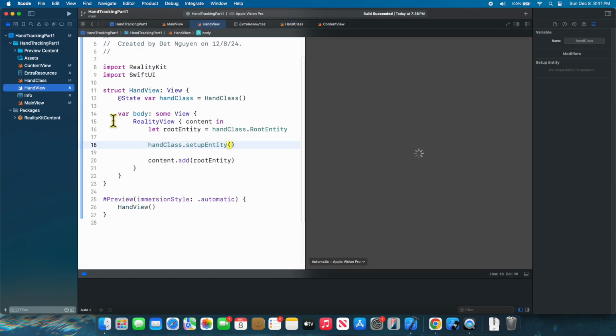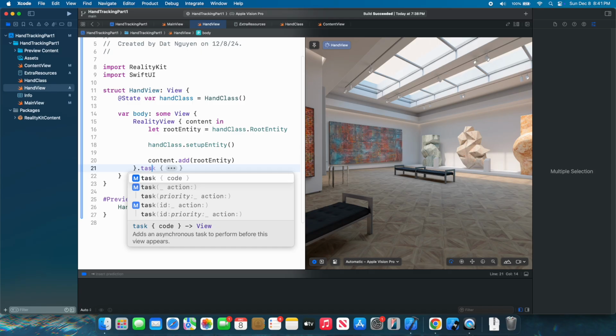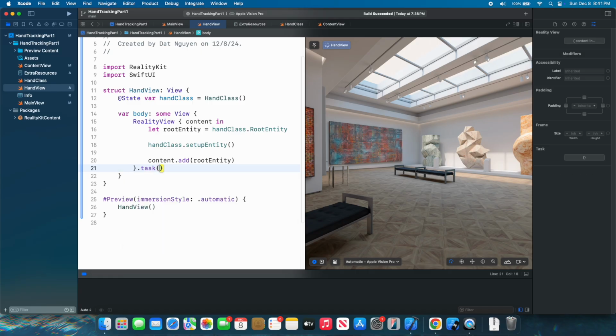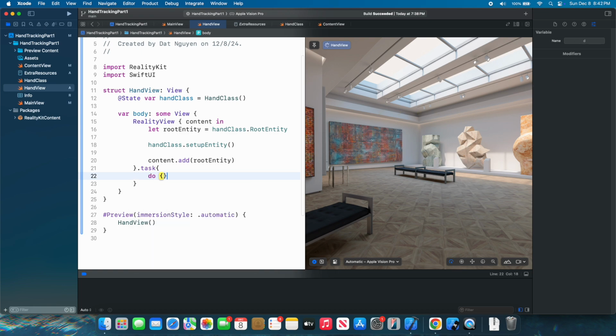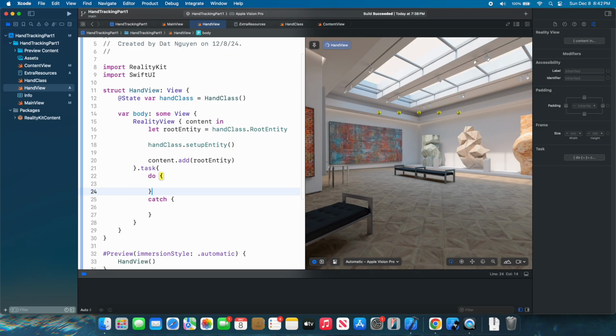Let's go over to hand view. After the sphere entity and root entity are created and added to reality view, we need to start the ARKit session and also enable hand tracking. Place a task after reality view. Since this could fail, we're going to use a do catch to throw any error if it does.